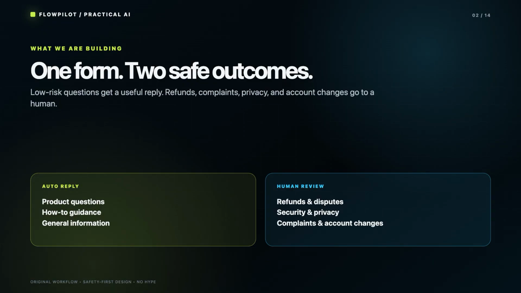Here is the finished architecture. A customer submits one short support form. The workflow adds your business rules, sends the request to an OpenAI model for classification, validates the returned JSON, and then takes one of two paths. Informational questions can receive a reply automatically. Refunds, complaints, privacy or security issues, legal threats, and account changes are routed to the owner. Every request is logged to Google Sheets. This is not a promise that AI will never make a mistake. It is a design that limits what a mistake can do.